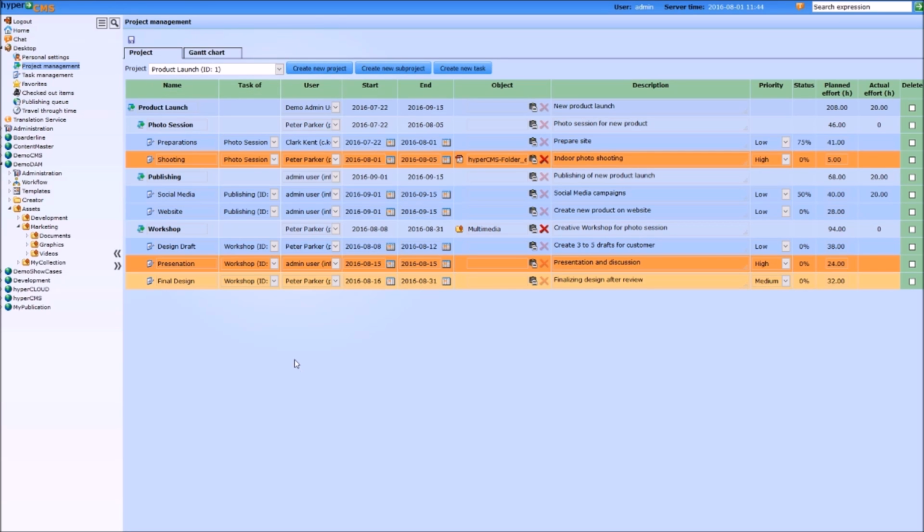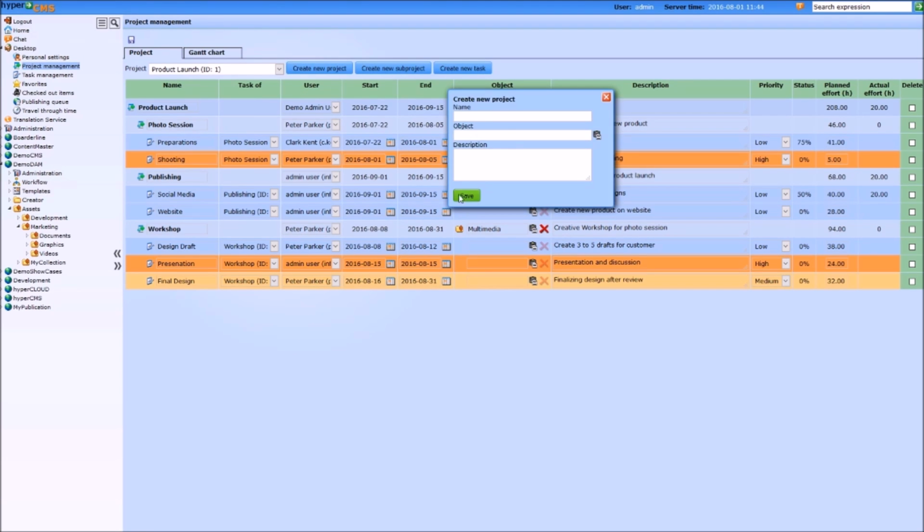If you want to create a new project, let's do that now. I click on the button Create New Project. I have to provide a title. I can also assign documents, for instance, project documents can be a folder too.